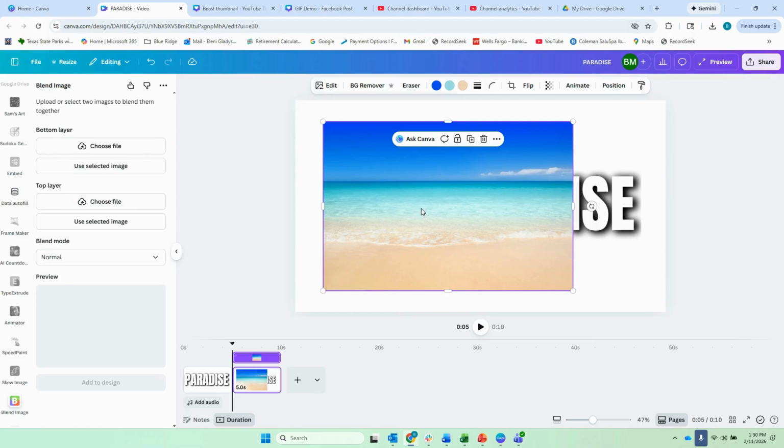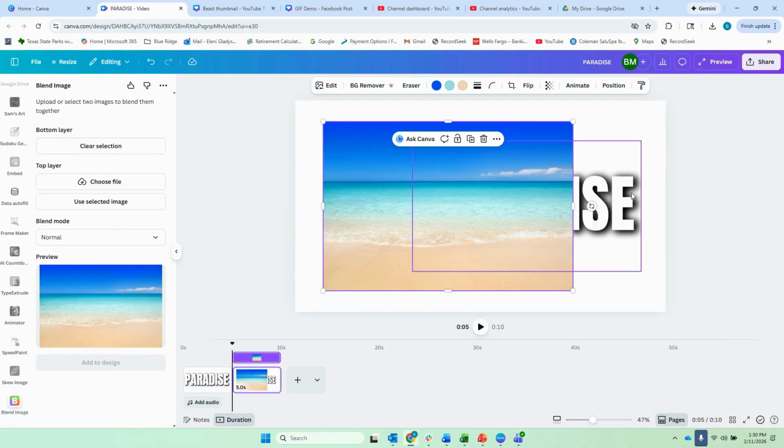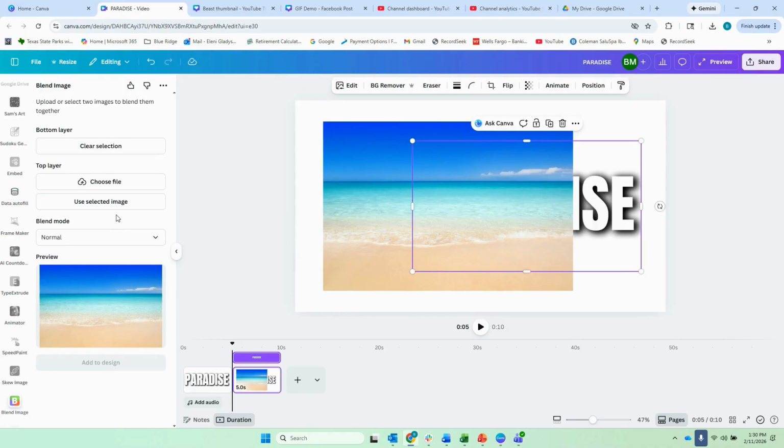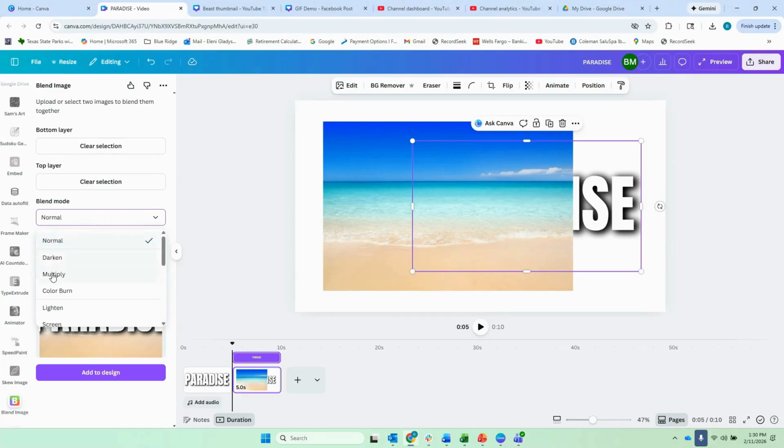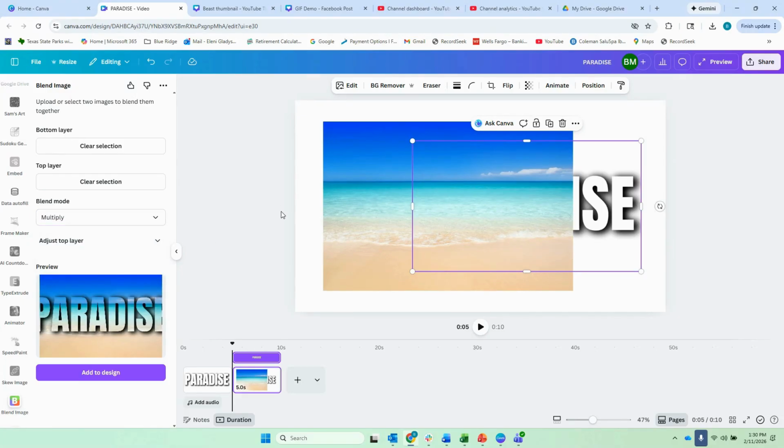So the bottom layer you want to be this scene, so use that selected image. The top layer you want to be your text, so use that selected image. All right. And now in the blend mode, we want to multiply these two together.